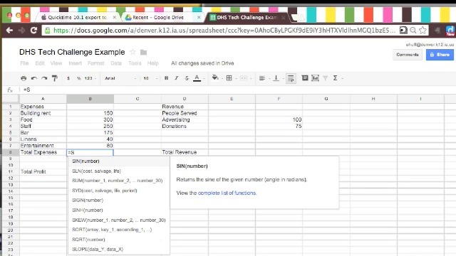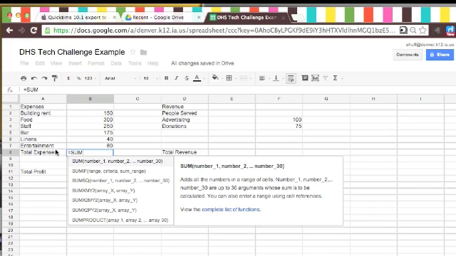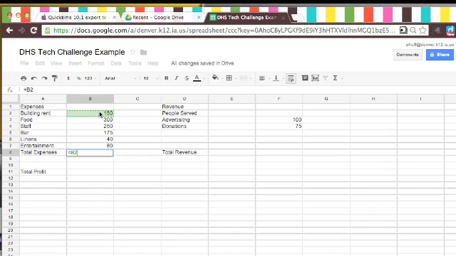To add up and to sum up all of my expenses, I'm going to build a formula, which is equal sign, SUM, and then a parenthesis, and you want to add inside of the parentheses all of the cells that you want to add together. You select them and then you can add them together.